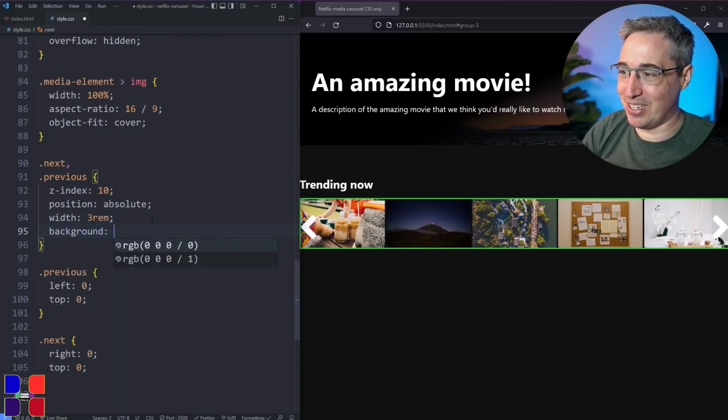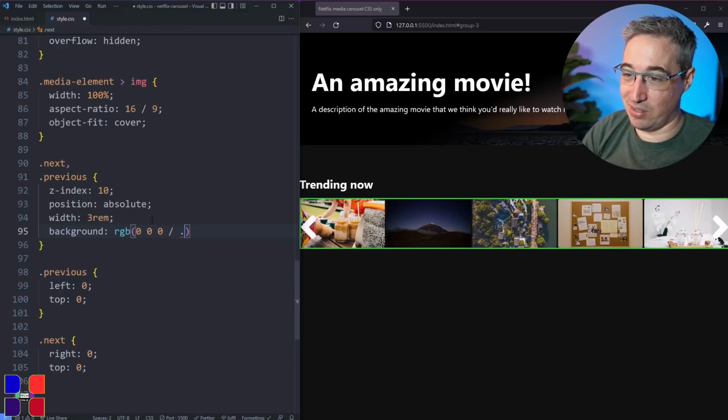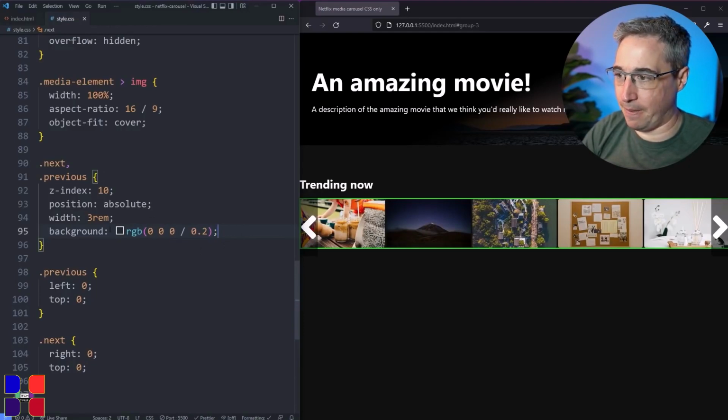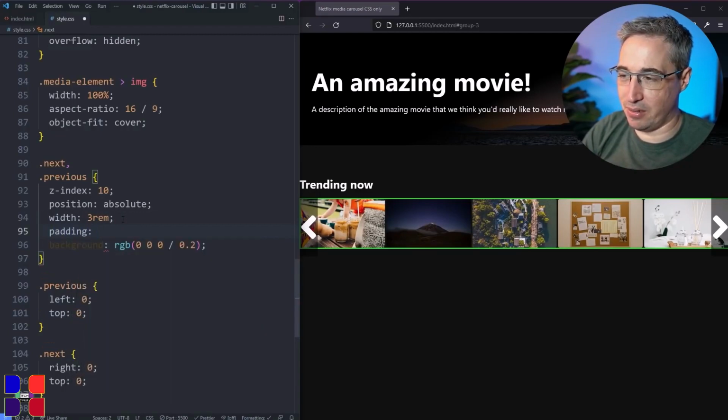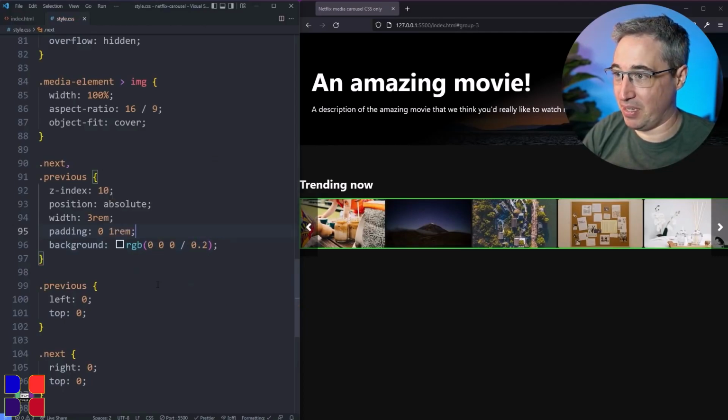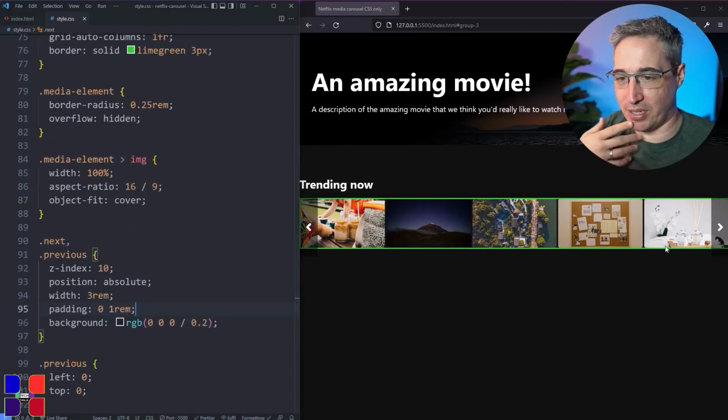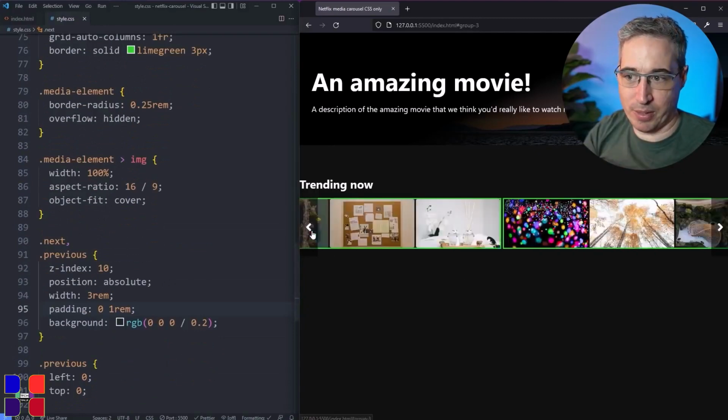So we'll say background is RGB 000 over 0.2 maybe, because in the Netflix thing, they're kind of transparent. Let's put some padding on here. We'll do padding of 0 and 1 rem maybe. That doesn't look too bad actually. We can keep those green borders actually. I want to keep that on just for the moment. That actually doesn't look too bad.